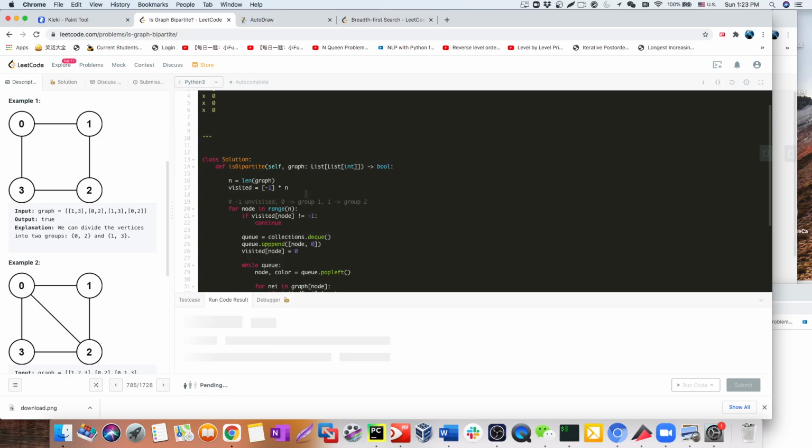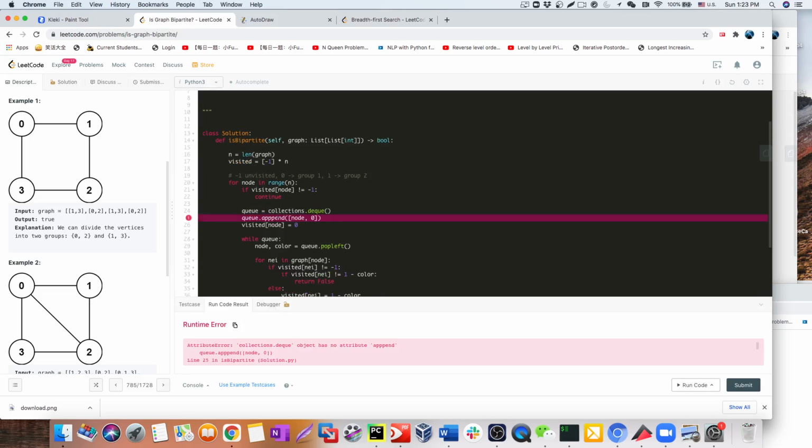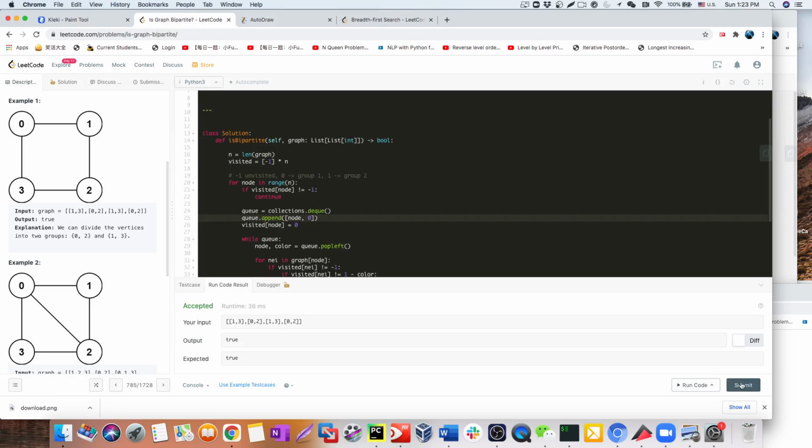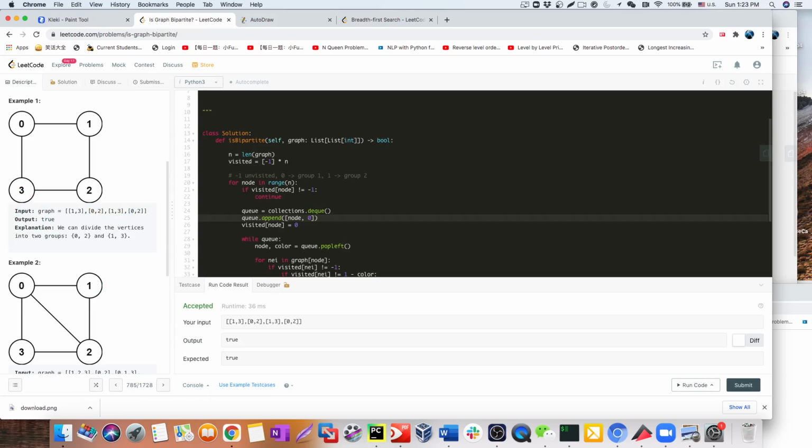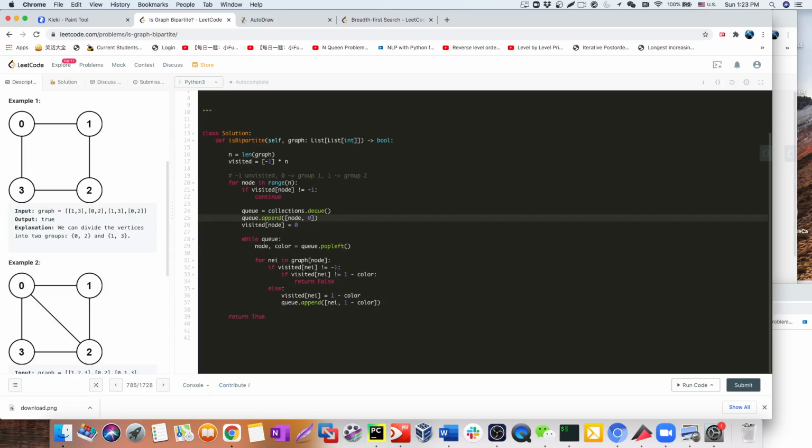Let's check this. Great. Okay, looks correct. Okay, perfect. So now we got it. So let's revisit what we have, right? So the visited is going to be recording the color of each node.